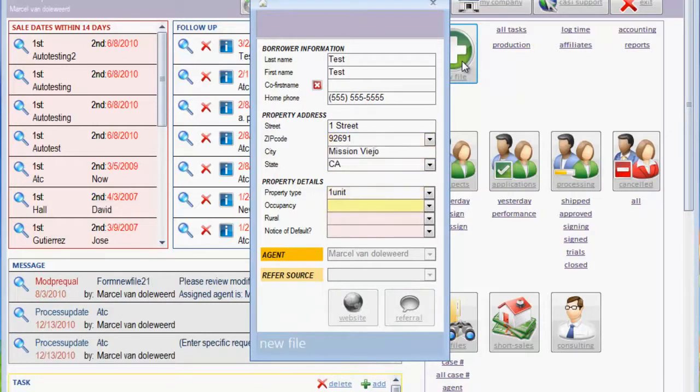We're going to say that the property type is a 1 unit, that it is owner occupied, that it's not rural, does not have a notice of default filed on it. And then we can go ahead and track it by a referral source if you want to do that, or you can just say it was a generic referral, a walk-in, or someone that just called us. So I'm going to select referral, and that's going to take us over to the application.